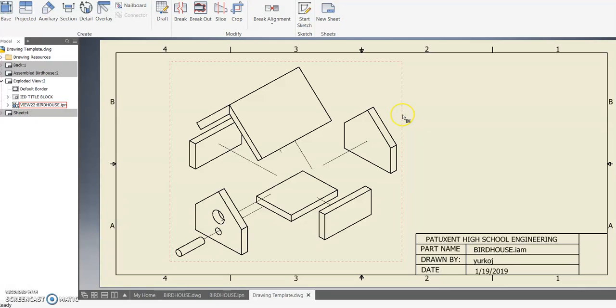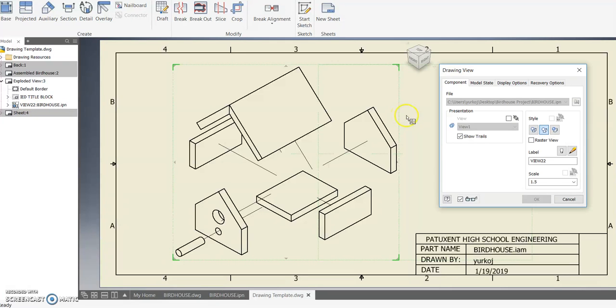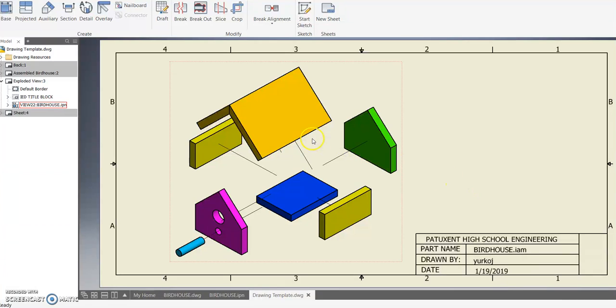If I want my view to be in color, just double click on the view again and click the shaded button. That'll put the colors in that I took the time to make earlier. Once we have the view in place and we're happy with it, we're going to go up here to the top to the Annotate tab, which is right up here. I'm going to annotate.